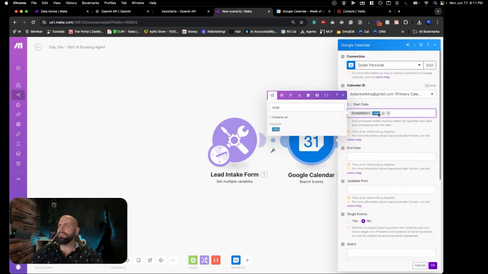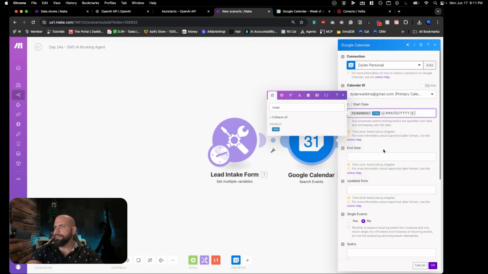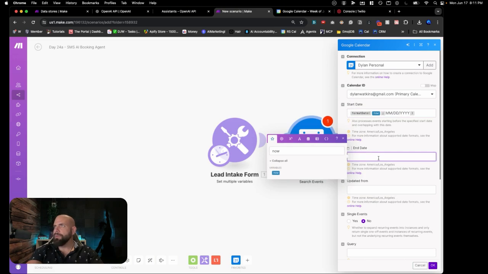So we put it inside this bracket right here that allows us to say, okay, now, and then we want to format it. Well, what's the format that we want to use for this? If you see here, it shows you the format is month, day, year. So we're going to be doing that as well. We're going to go inside of here: month, day, year, just like that.